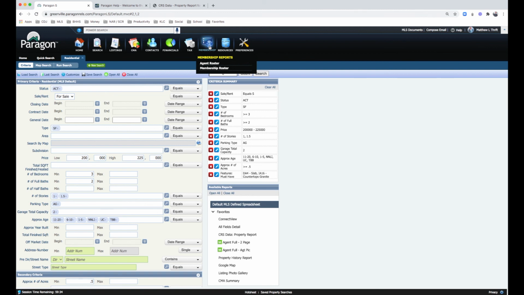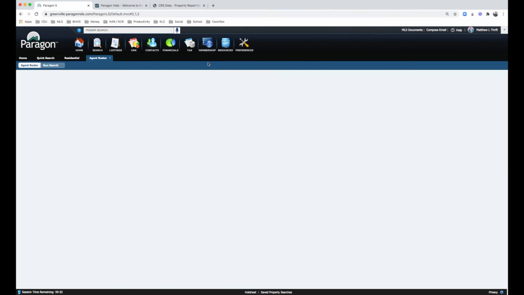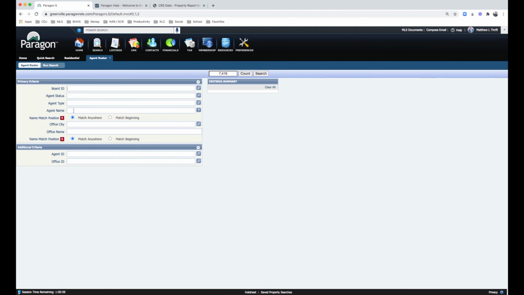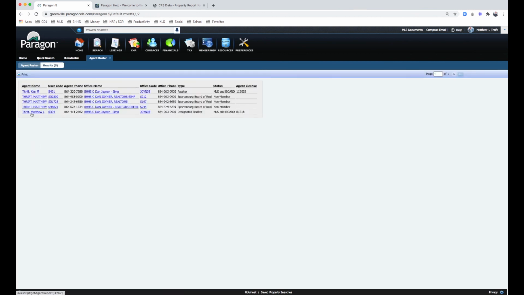Membership, I find myself using this a lot. For example, if I wanted to look up an agent, I could look an agent up by their last name, and if I knew the last name was Thrift, and I did a search here, I can see that I'm in Spartanburg because I'll show you Spartanburg here in just a second, but it's showing me as a designated realtor over the Simpsonville office, and then she's my wife over at the Simpsonville office as well. But it shows all my information here.